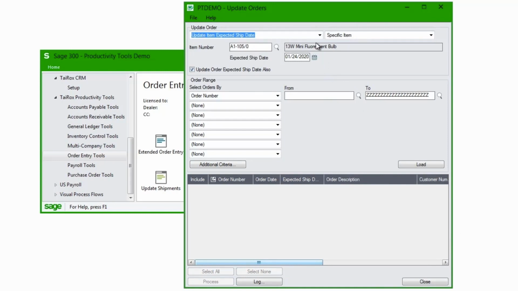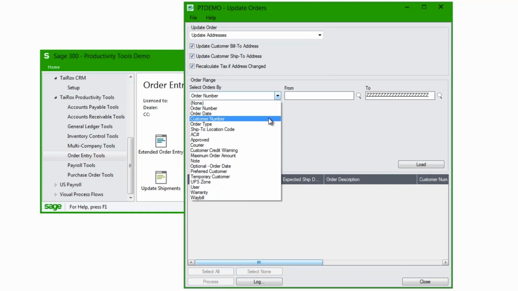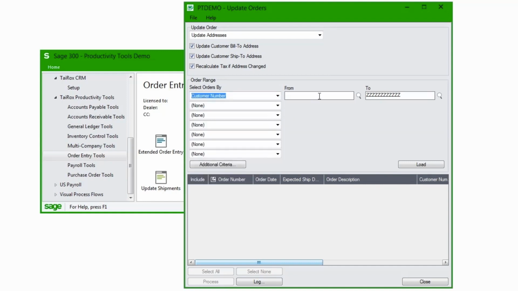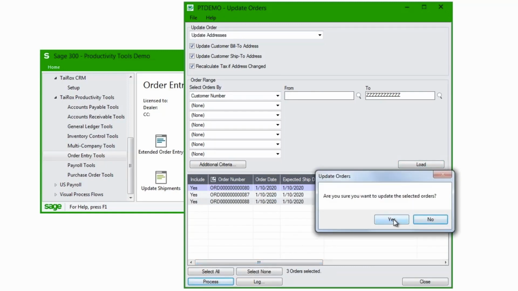Another common procedure is an address update. To do this, choose which addresses you're updating. The new addresses are pulled from the customer record, and then specify the customers that you're updating. Again, when you click the Process button, the operation is complete.